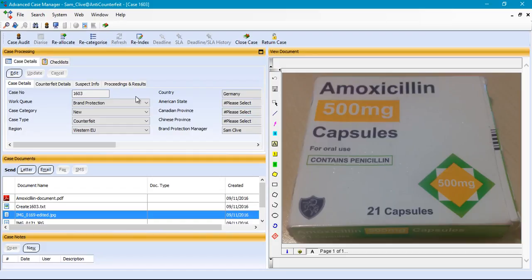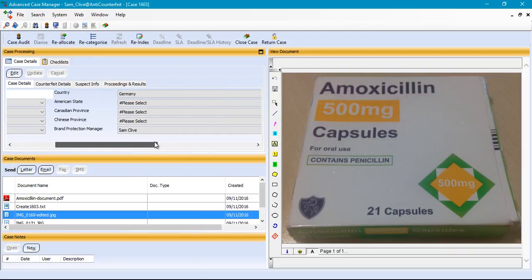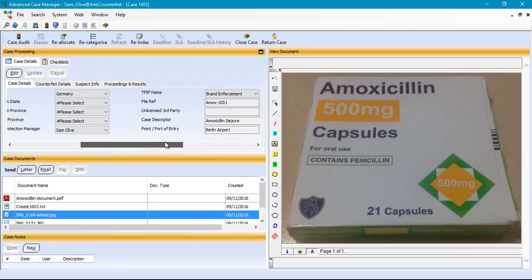In the top left, we get case details sections, where the reference number has been automatically populated. We can define what case type or region this case has come from, if it hasn't been specified within the mobile app, and we can then start to assign additional details, so who the brand protection manager is, if there's any codes or reference numbers that need to be associated to this particular product or case.